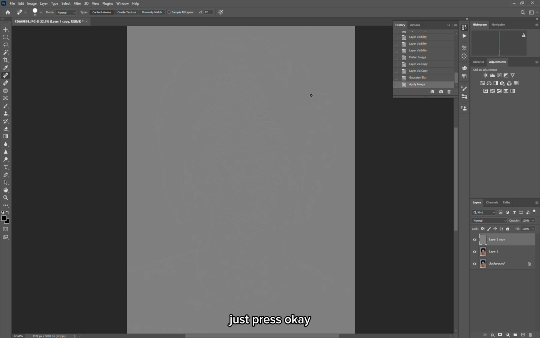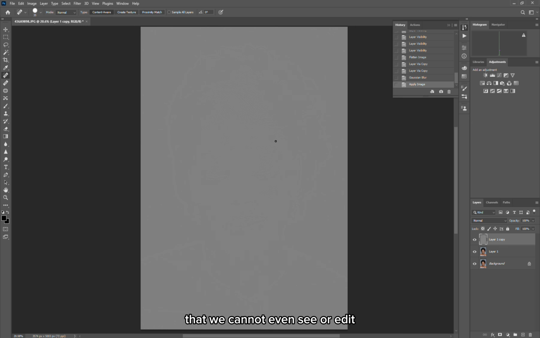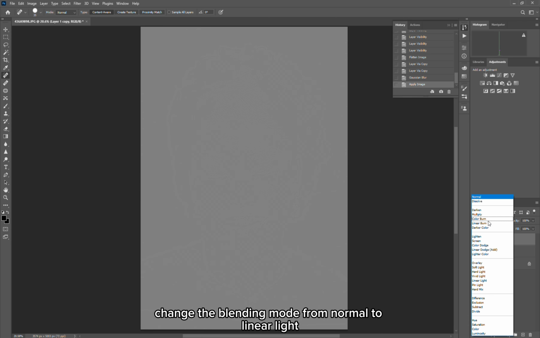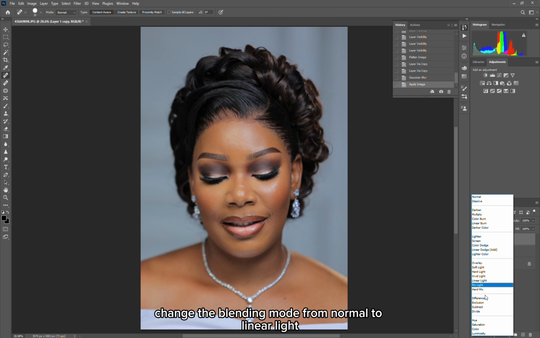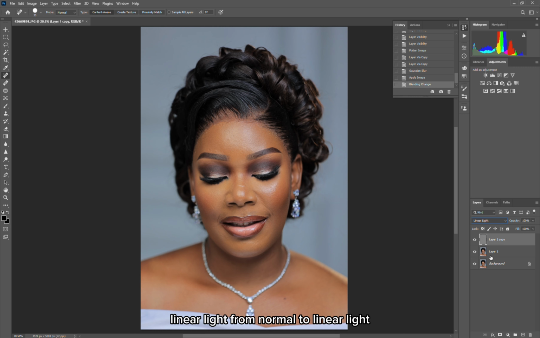Just press OK. Now, as you can see, our image has turned into something else that we cannot even see or edit. So this is where you change it. Come here on your layers side and change the blending mode from Normal to Linear Light. Linear Light, from Normal to Linear Light. Our image is back.